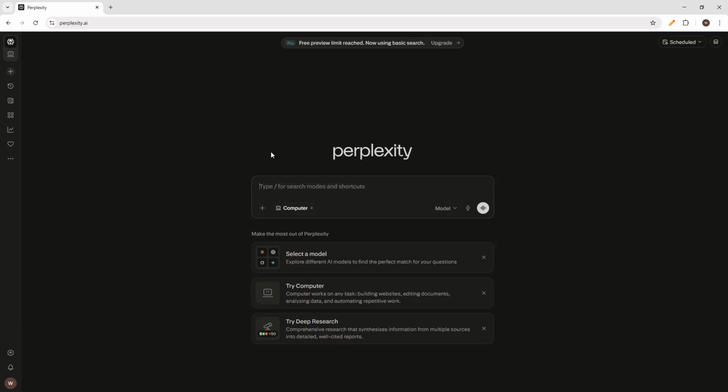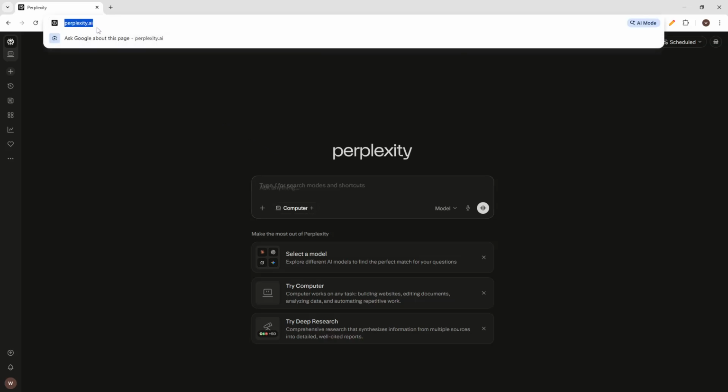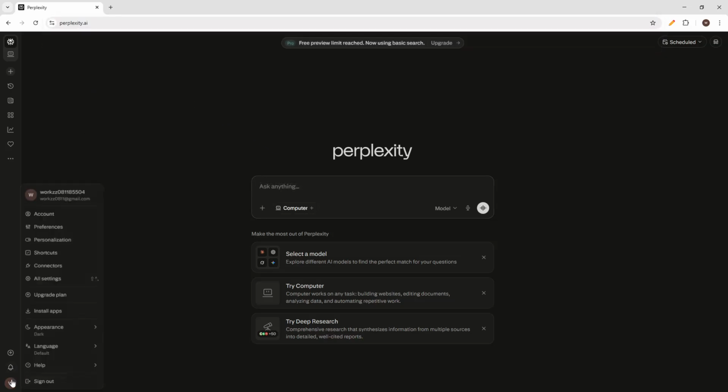First, open the official Perplexity AI website and sign into your account. Logging in ensures you have access to all the features available on your plan. If you're on desktop, you'll see the main search page right away. On mobile, the layout is a bit tighter, but the controls are in the same general places.